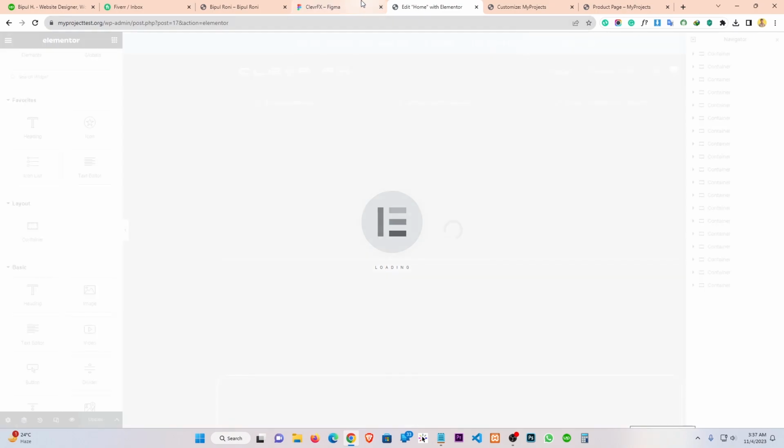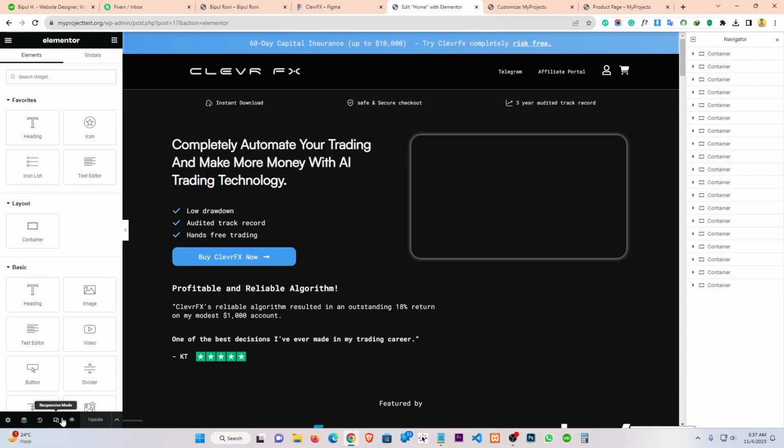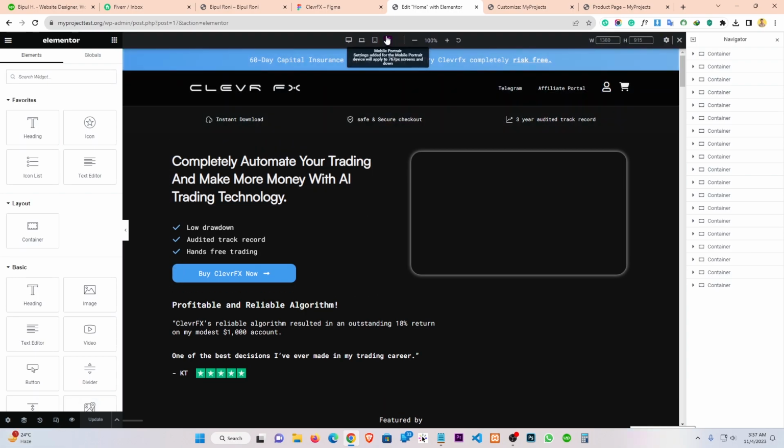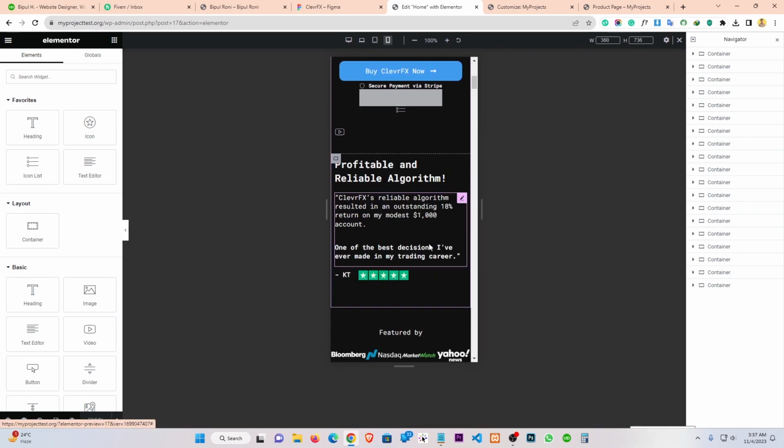Just wait, the site is loading. Okay, now we can go there and switch to responsive mode. So now look, it's gone.